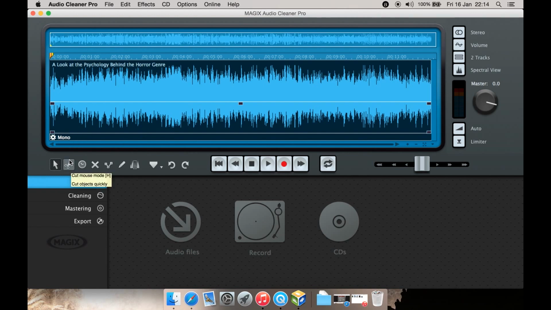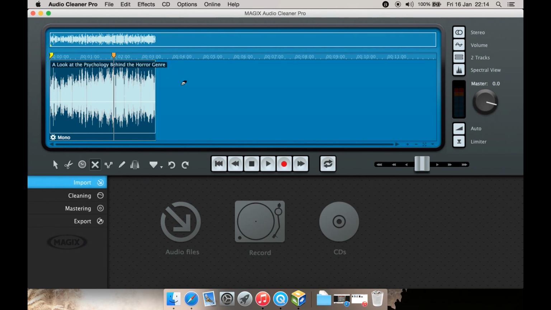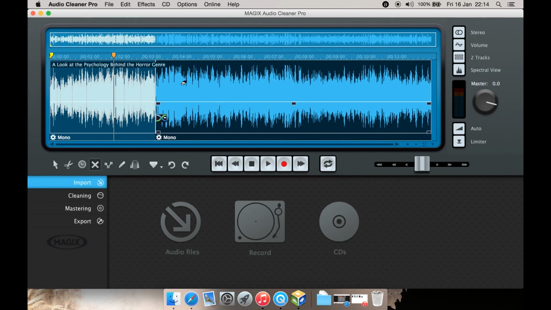You can then also select to cut as well. So I can go here and cut it into several parts. I can go here and resample and retime. I can go here and it's a delete mouse mode. So there, the whole of that section's gone. I can undo using Command Z. It probably will be Control Z if you're on Windows.